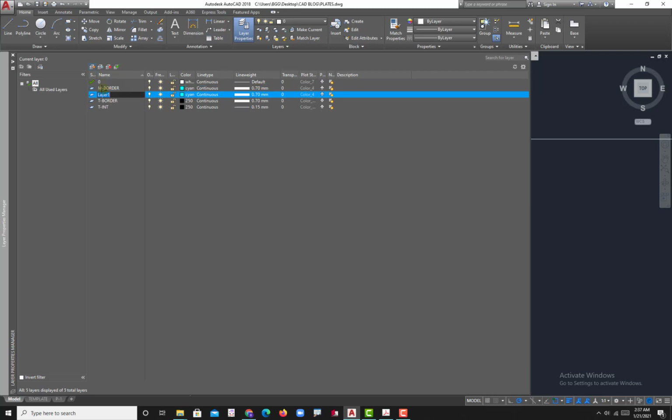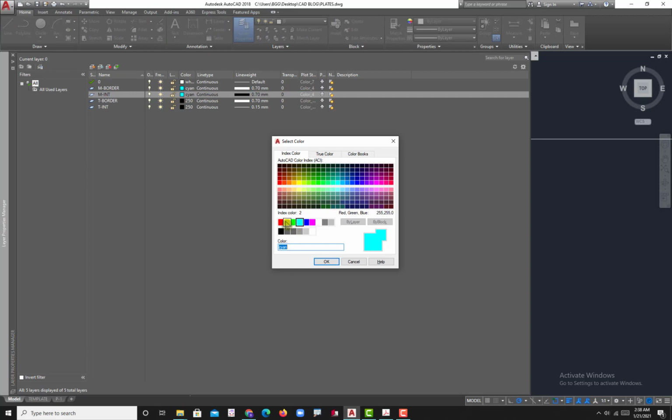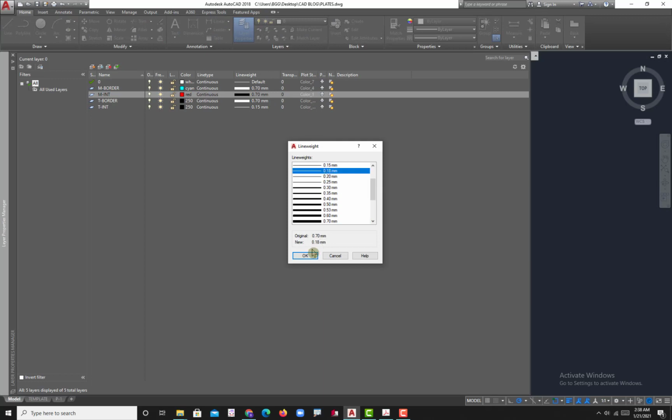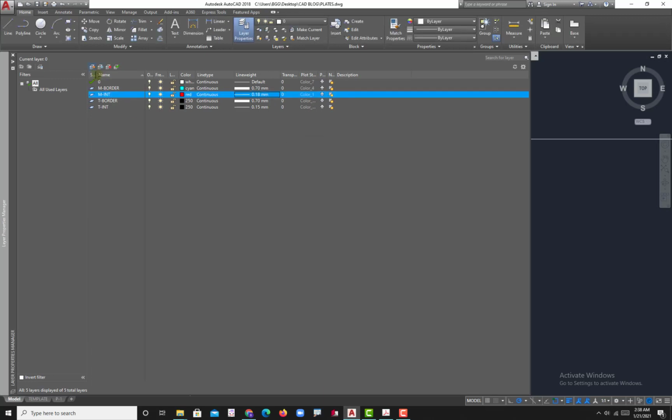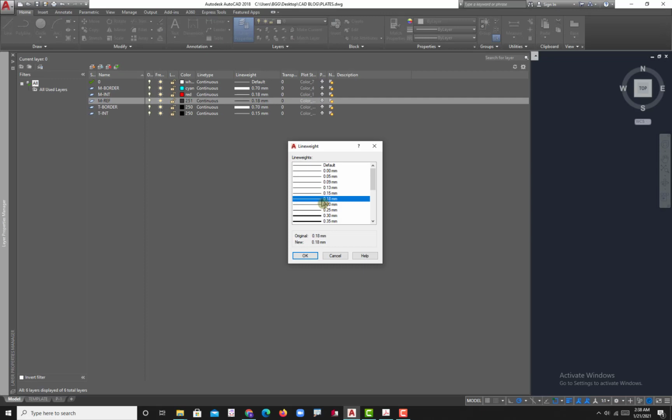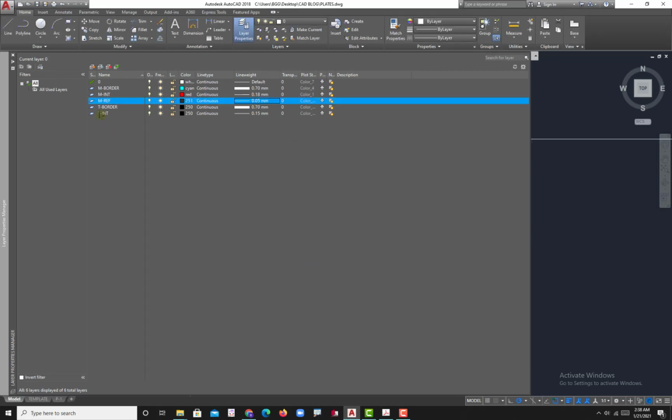And then another layer, M-intermediate. I will go with the red one probably, and then the line weight would be 0.18. It's okay to me. And then right click for M-reference. You can rename it any name you want here, as long as you can follow your layers. And then I'll go with my gray and put this one as 0.05. Hit OK.